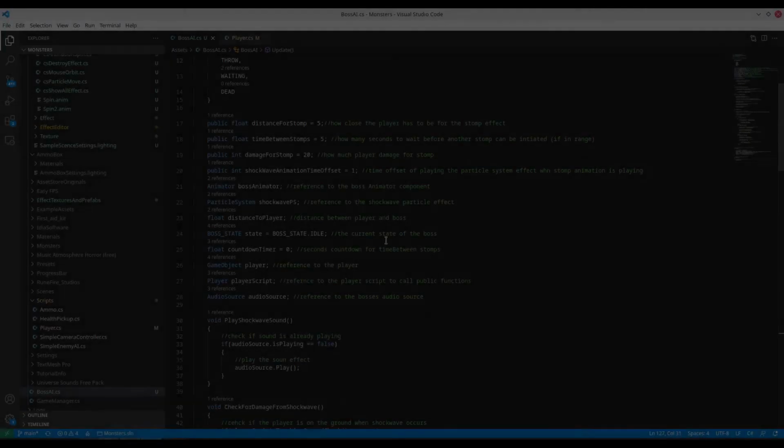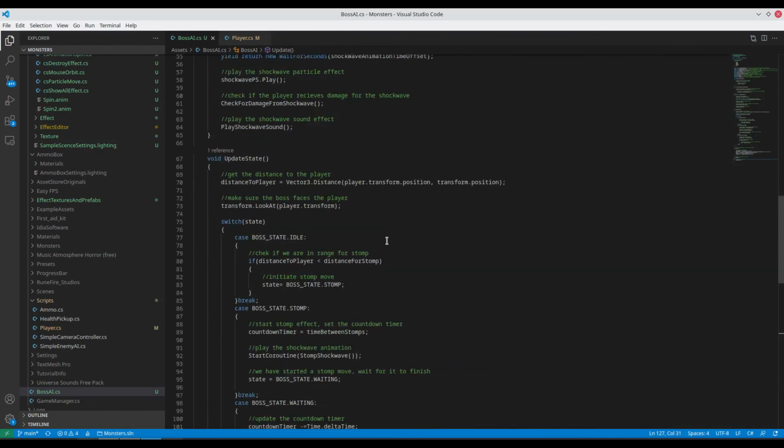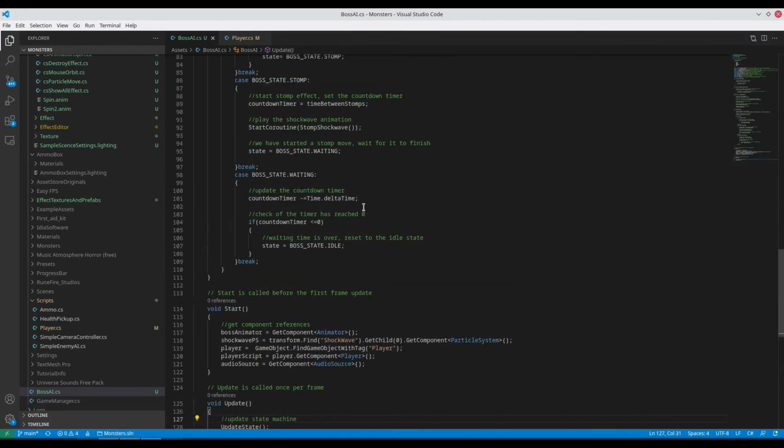Cool. To finish off, I've come back and added some comments to the code to keep things nice and readable, and that will do it for today.